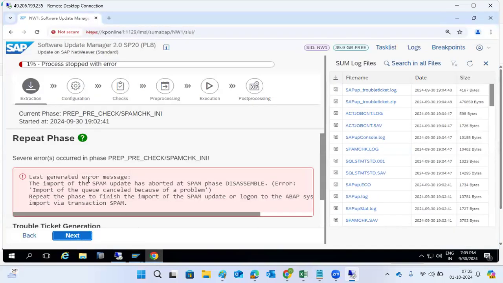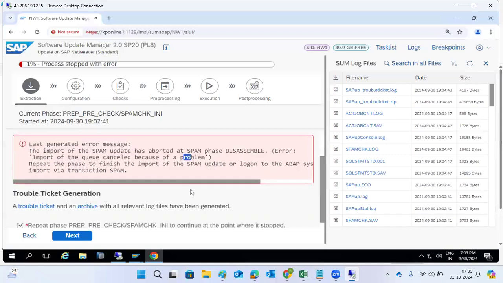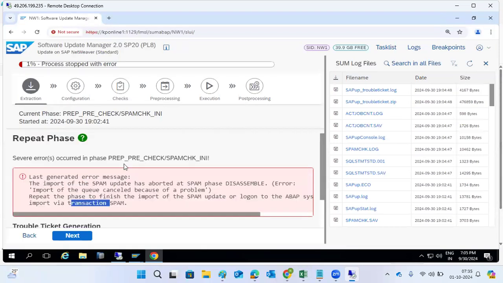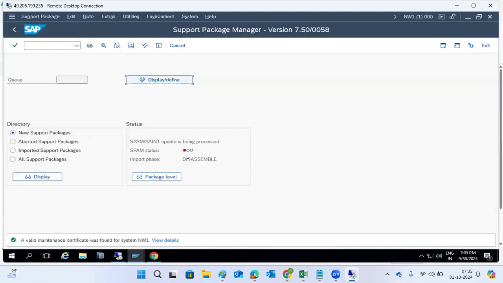I know this will create a problem, but let's see. See here, import of the SPAM update aborted due to the disassemble phase. Error, import cancelled. So repeat the phase, finish the import of the SPAM update, or log into the above system and import the transaction code. So there is an error. I know we have the error, because last time also when we were doing the SPAM and SAINT update, someone abnormally processed these things, right?